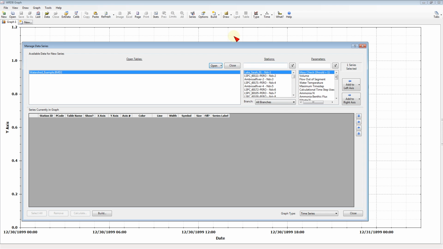And the way the graphic program works, it's broken up into two components. You have your station information, or in our case segments, and you can see that our segment names were carried over here. So we're mainly going to look at Lake Sarah, and then these are the output variables that we have available to us that we can plot. You do have the ability to open more than one BMD file at a time. So like if you were comparing a base case to a reduction case, you could bring them both in here and plot them against one another.